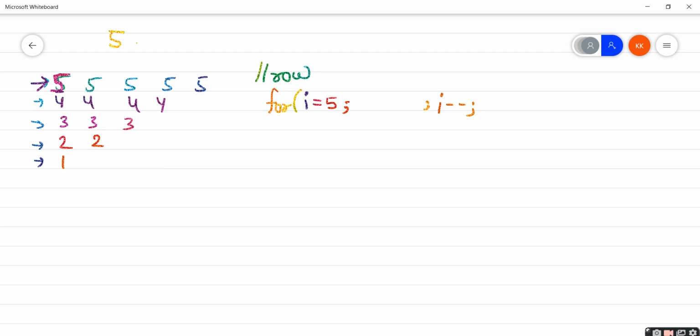If I start from 5, up to what do I need to go? I need to go up to 1. So the i value should be greater than or equal to what? 1. Because first of all 5 is greater than or equal to 1. Then when i-- happens, 4 will be there. So 4 is greater than or equal to 1. So this will continue until 1 is greater than or equal to 1. So I just applied the same condition: i should be greater than or equal to 1. Now, we are done with our first for loop.